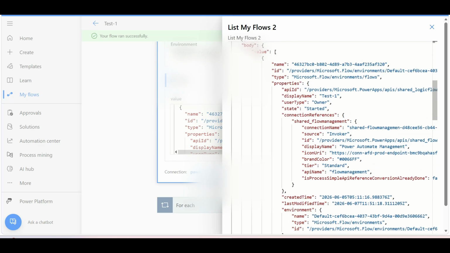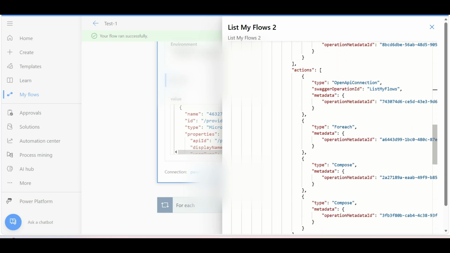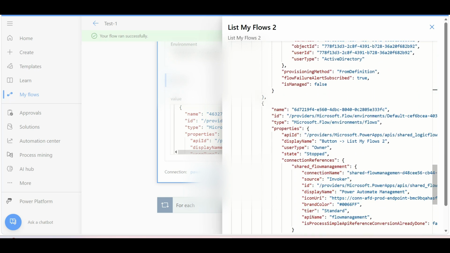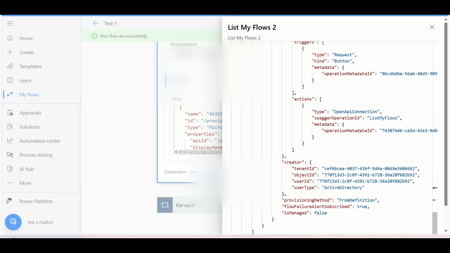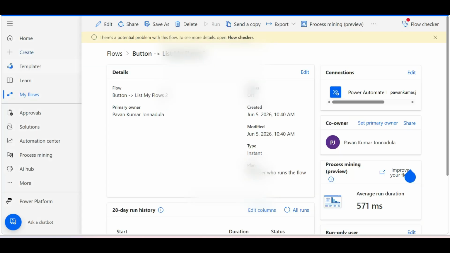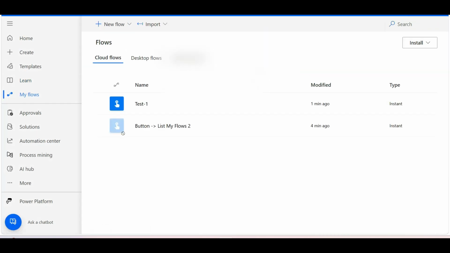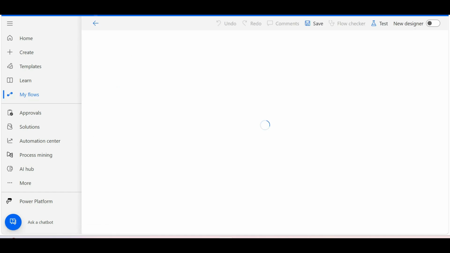Now you can see this display name is a test one, and another display name is button one flow two. These are the two flows which I have right now. I'm going back to the flow, and you can see My Flows. Under My Flows, I have the two flows. One is what I'm working on right now, and another one is this. Right now, when you see the first one, the trigger has been enabled. I will show you here. Let me click on edit.